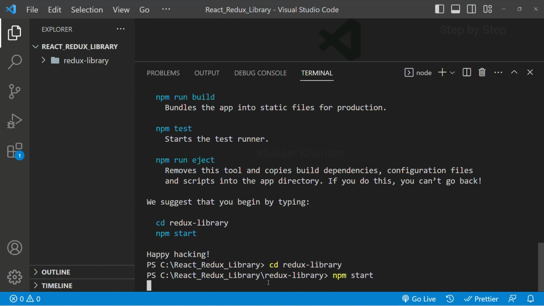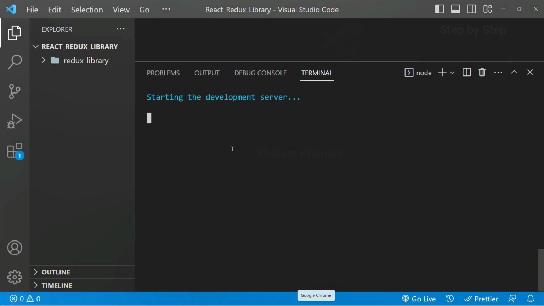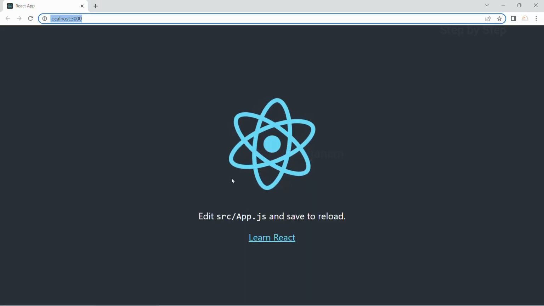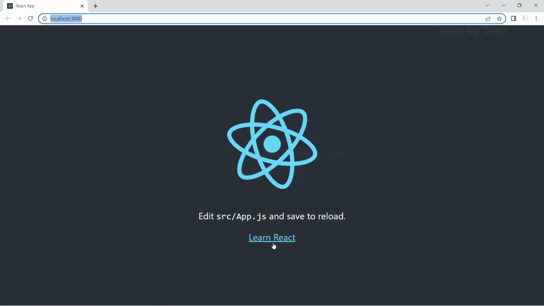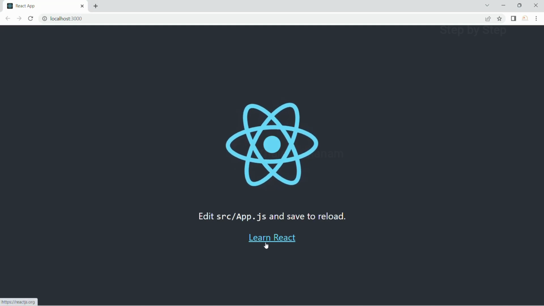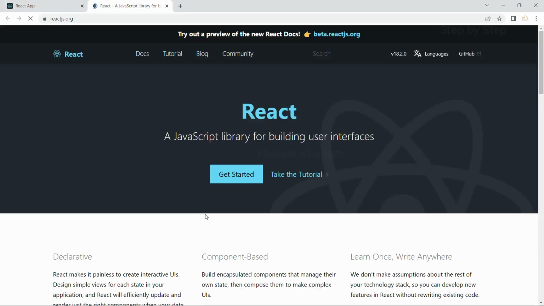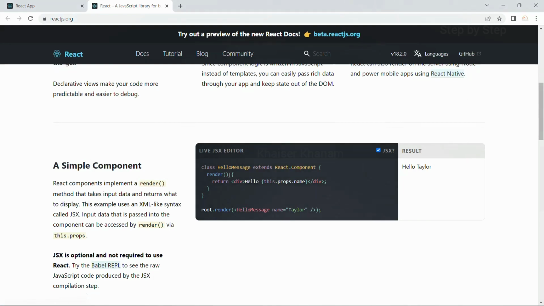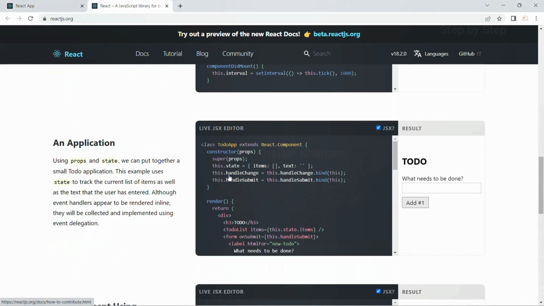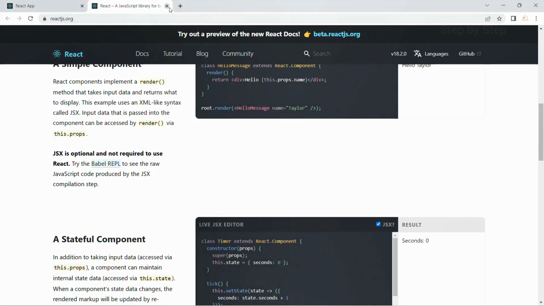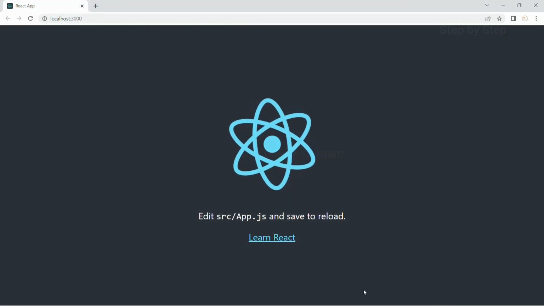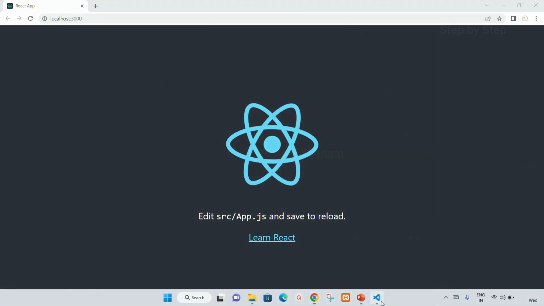It is just going to start the server. You can see it is starting the development server. Now this app by default is going to open on port 3000. See here I am having this logo and here I am having some data. When I click on this Learn React, I will be redirected to the official website of React. From here also you can learn everything about React. I will close this. Now we have created our React app.